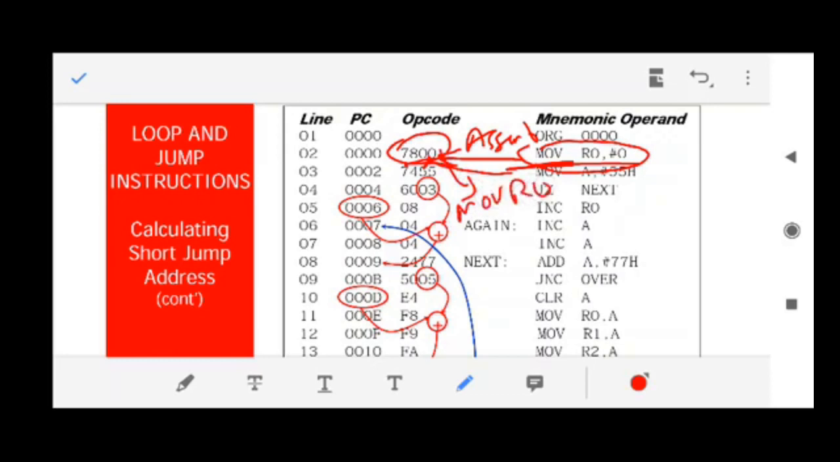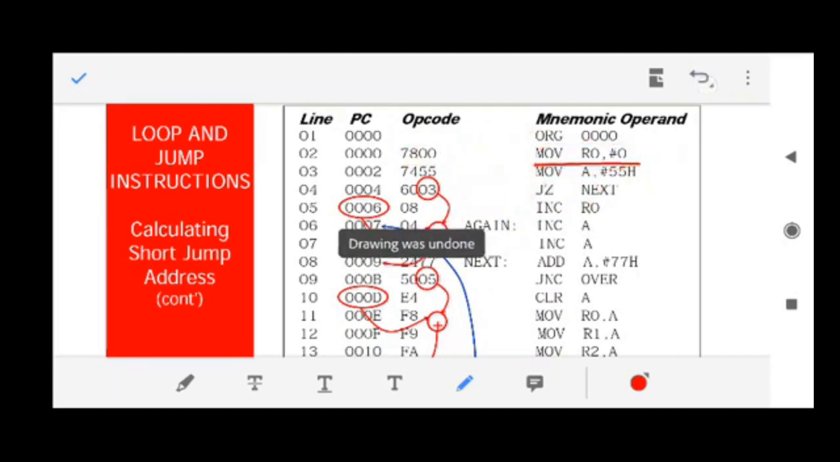So these are the opcodes. This is your assembly language program. It has mnemonics and these are your operands. Fine, and this is the content of your program counter.